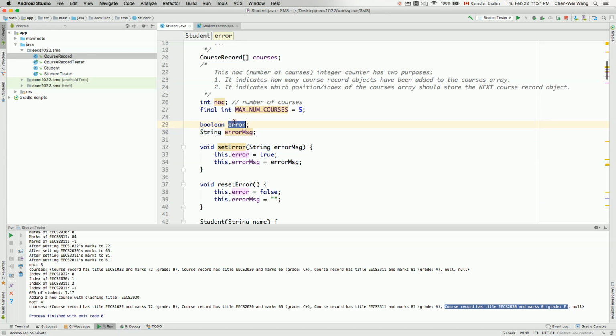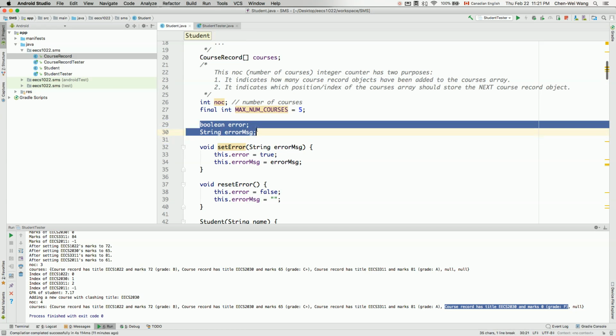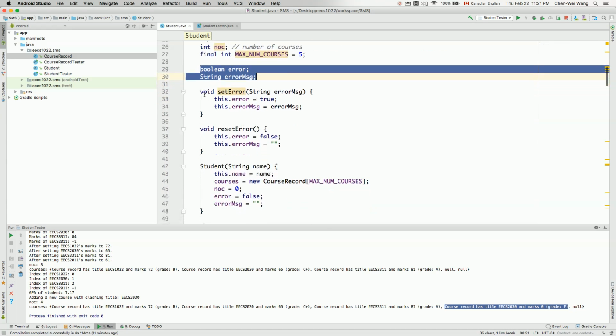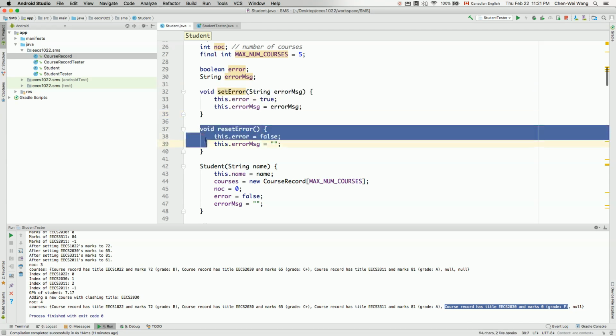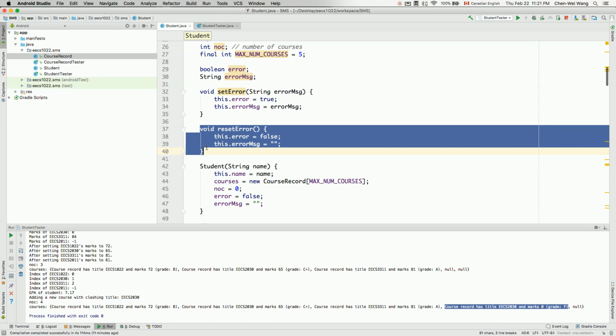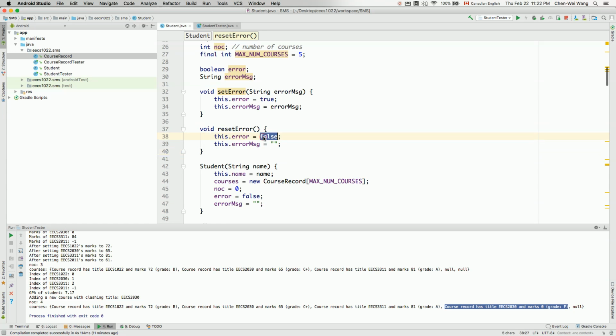If the error happens to be false, that means the error message should be empty. Otherwise, it should be some string value for us to print out. So now, there are two methods associated with these two attributes. One is called set error. Okay, so you can set the error to be true and also set the error message. And also you can reset the error to say the method has no error, so you should really set the error to be back to false, and then the error message to be empty string.